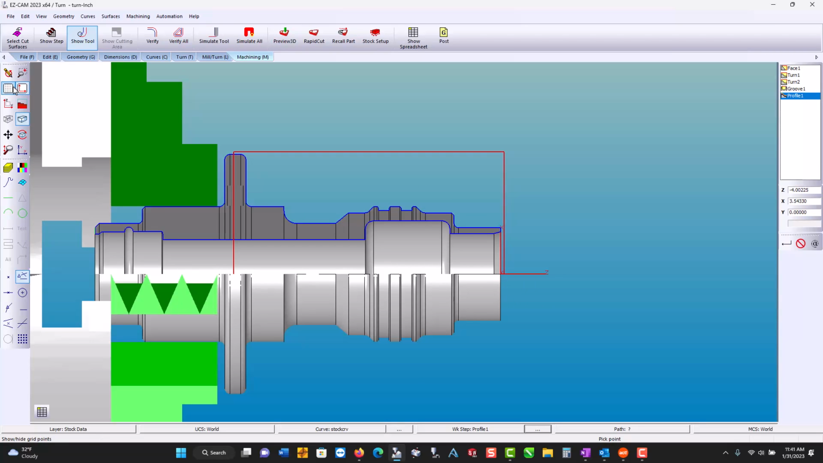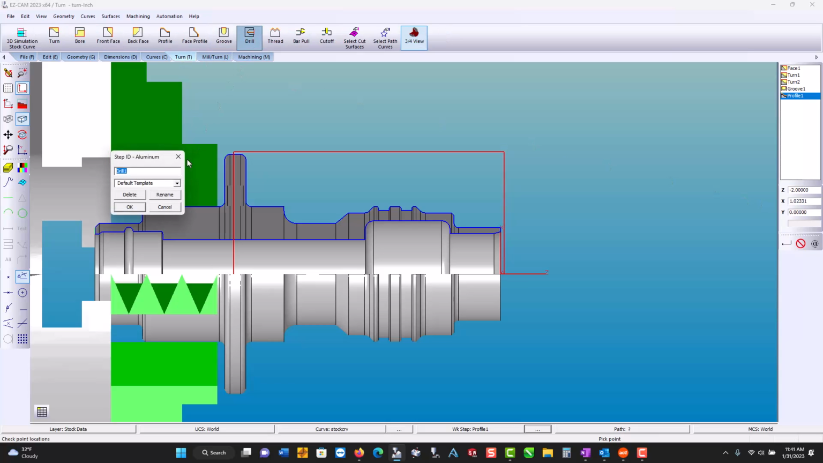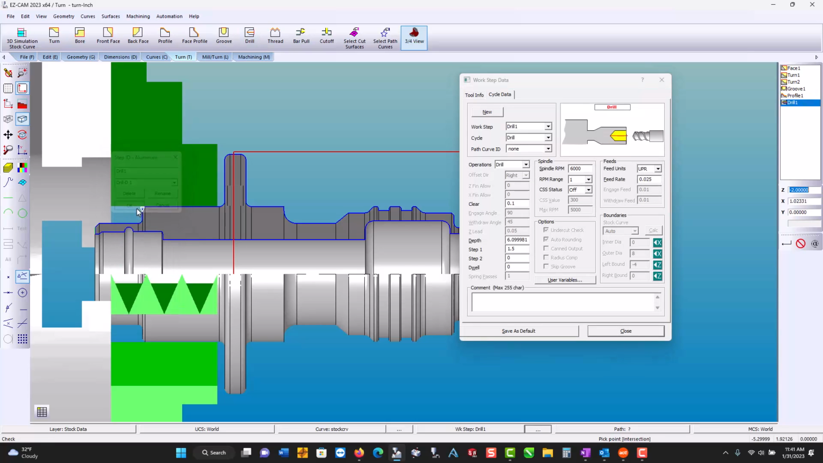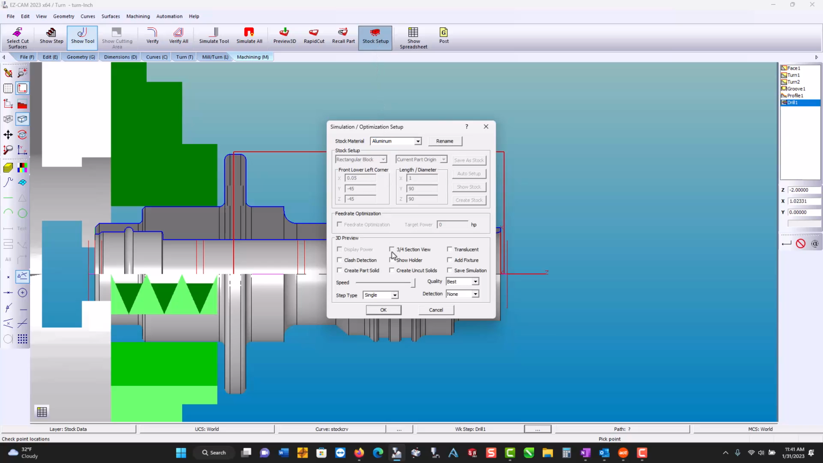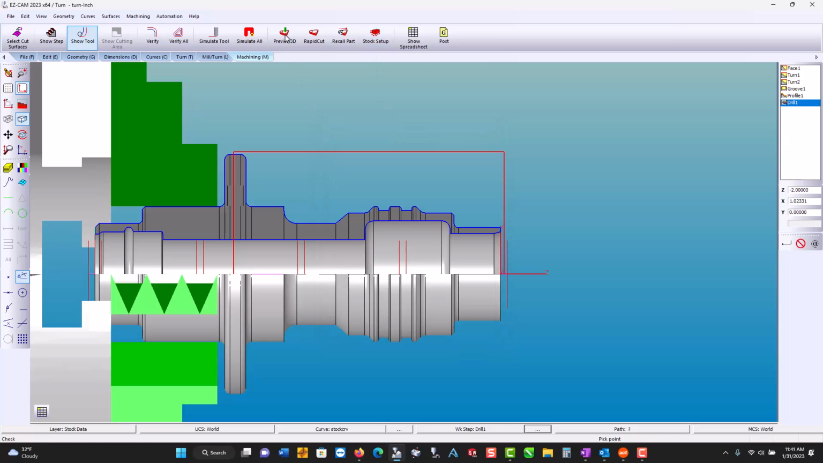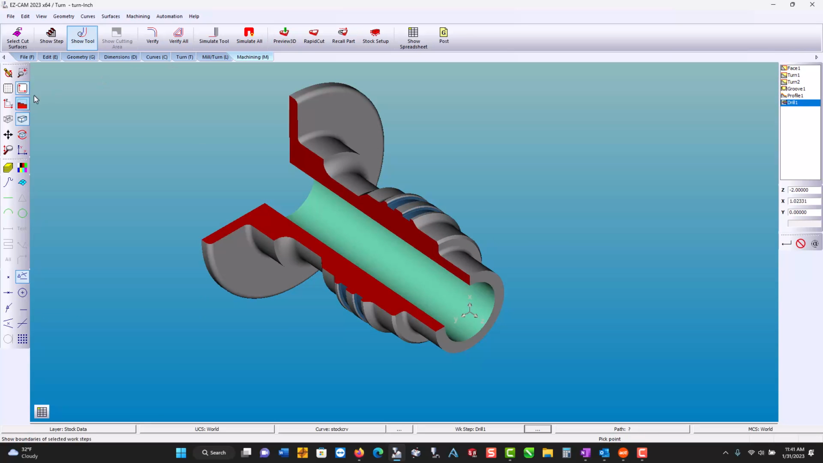Now we're ready for ID work. We'll click on the bore. It tells me I can use a drill of 1 inch. We'll use 3/4 view in our simulation so we can see the internal work.